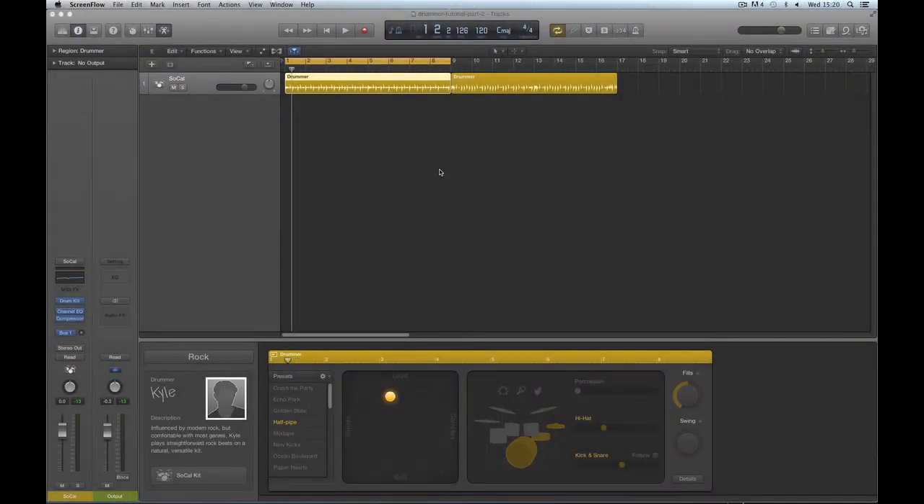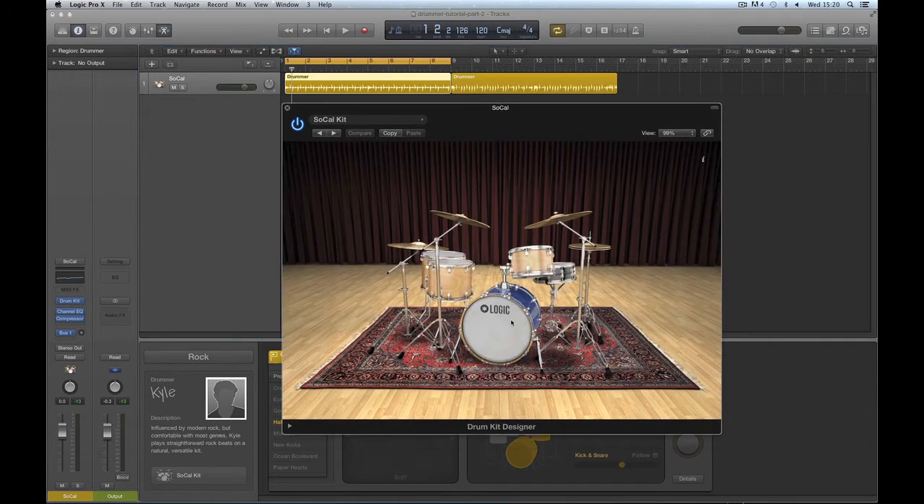Okay, drummer tracks and the drum kit designer instrument, part 2. In part 1 we looked at everything to do with the theory of these drummer tracks, how they generate their patterns and everything like that. And in that part 1 we saw that actually these drummer tracks can trigger any software instrument you like. But the default instrument is this drum kit designer, so we'll look at this in some detail now.